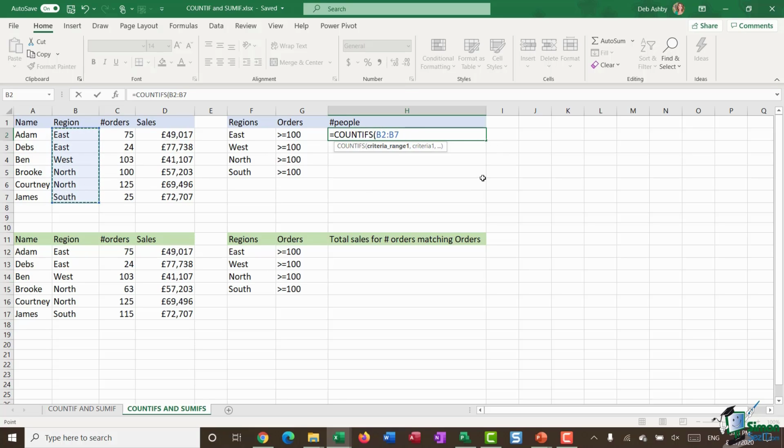Now, because I'm going to drag this formula down, I don't want these cell references to move, so I'm going to need to lock that in place by pressing the F4 key to make those references absolute. Comma. It's now saying, okay, within that range, what do you want me to look for? And I want it to look for the East region, F2.